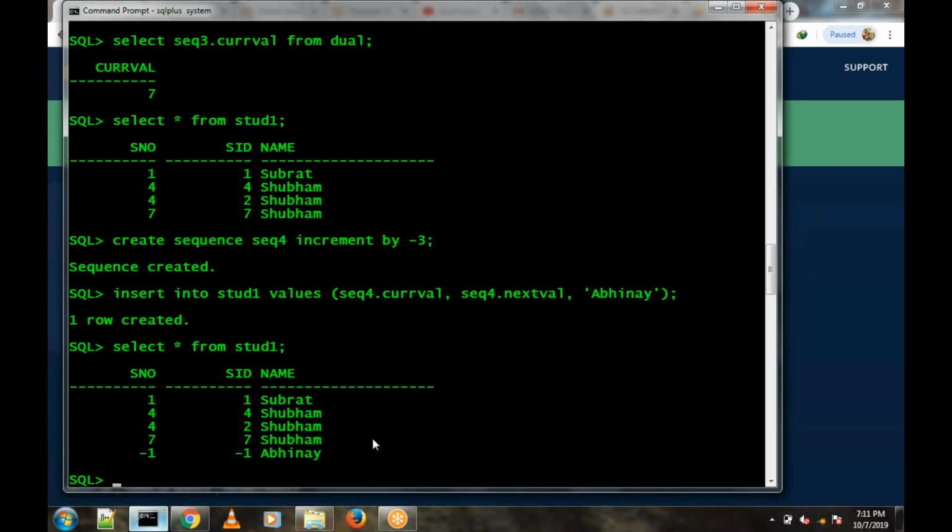So like this we can, and what will be the next value? Because in increment y value you have given -3. That means you want to create a sequence which will always negate the value by 3. Okay, if we want to negate the value by 3, first of all this sequence will start from -1. If it will start from -1, what would be the next value?